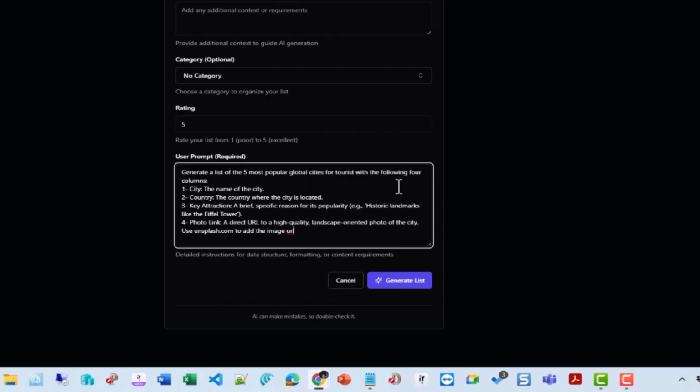Create a list of 5 most popular global cities with the following 4 columns: city, country, key attraction, and then a photo link. And for the description, category, and rating, you can leave it. And then you click generate.